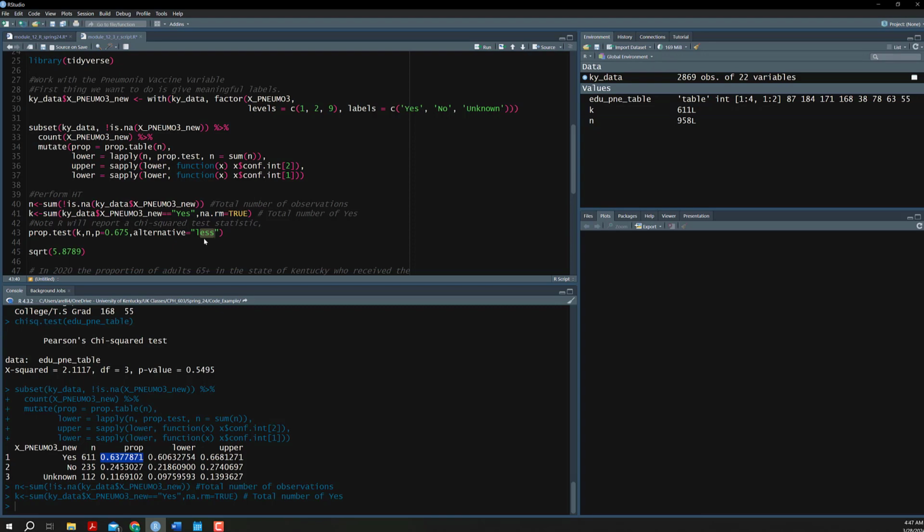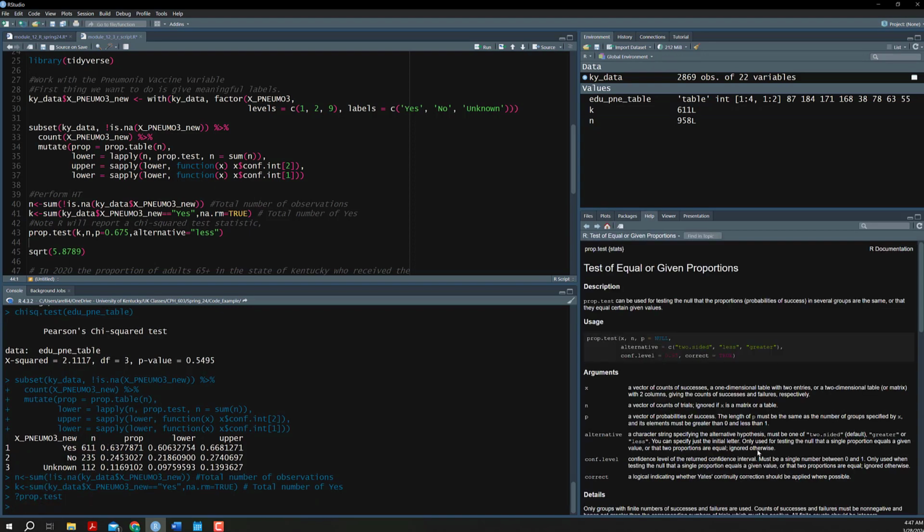On the other hand, if I had observed something in my sample that was greater than, I would want to do a hypothesis test to see if the population of Kentucky, the percentage was greater than that national average. You would change this less to be greater. And you can actually read more about the prop test by doing prop.test. And you'll notice here it actually tells you what those different options are for the alternative.